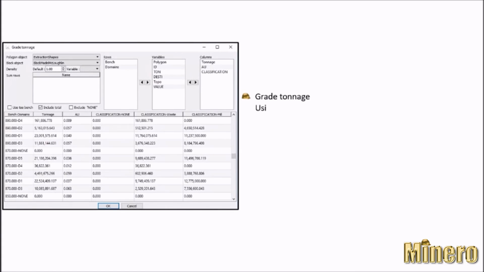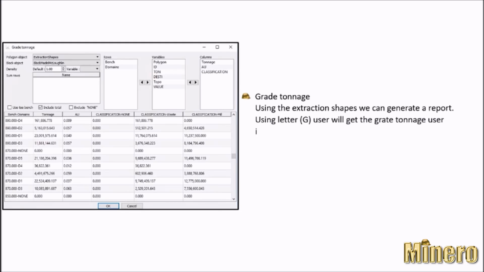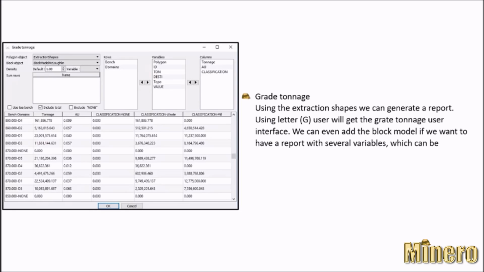Grade tonnage. Using the extraction shapes, we can generate a report. Using letter G, user will get the grade tonnage user interface. We can even add the reblock model if we want to have a report with several variables, which can be directly exported to Excel.